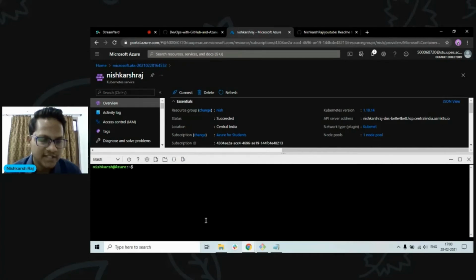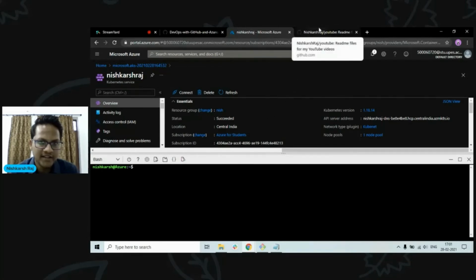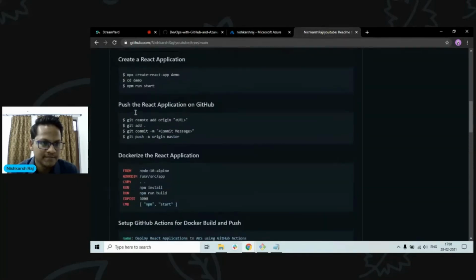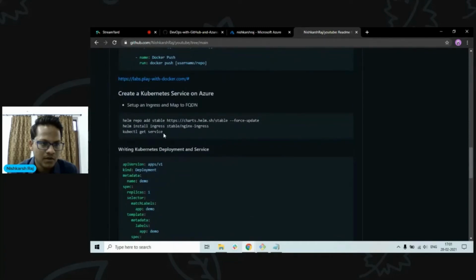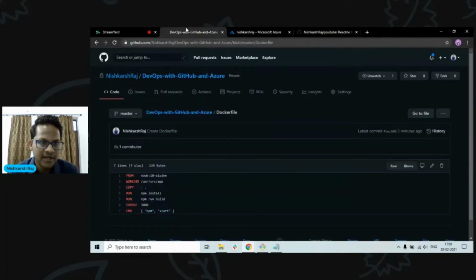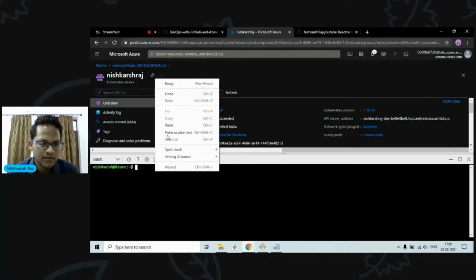So the Kubernetes service is up. Now the next step would be creating the deployment and services here. But before that, let's also create an ingress to the Kubernetes service. So I'll copy the script that I've created and paste it here.